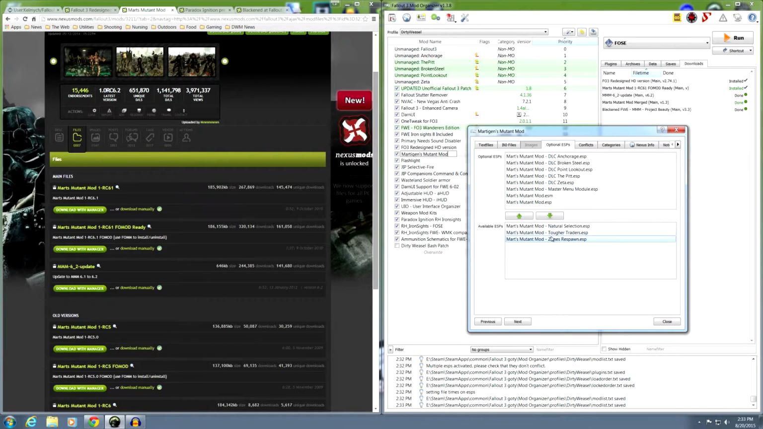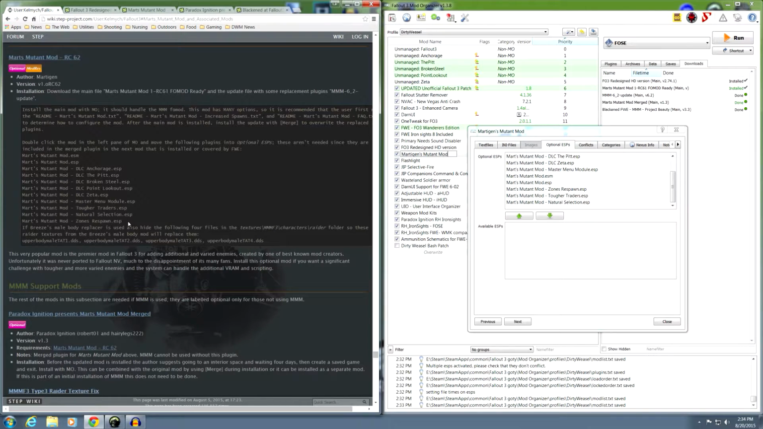Now, whether you want to keep these natural selection, tougher traders and zones respawns, that's up to you. I'm going to go ahead and move them up. You scroll down, they're all gone. So per Kelmych's instructions, you can see they've all been moved to the optional ESPs. There's some special instructions if you use Breeze's male body replacer on this section right here. We'll come to that when we do the male body replacer. But for right now, that looks good. And we'll go and close that down.